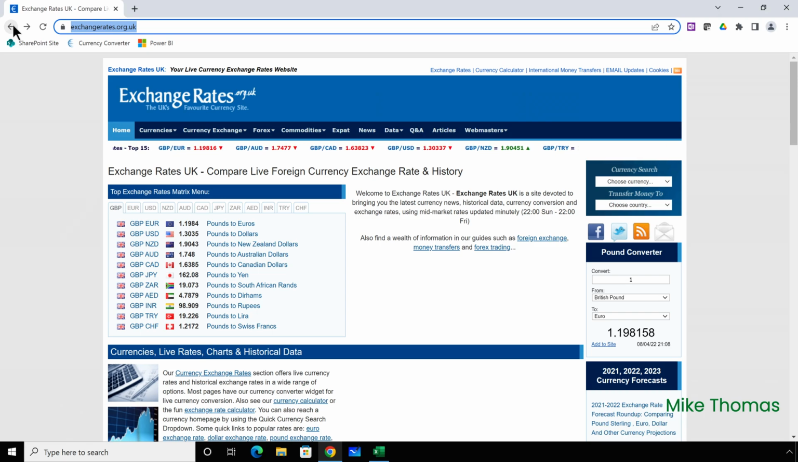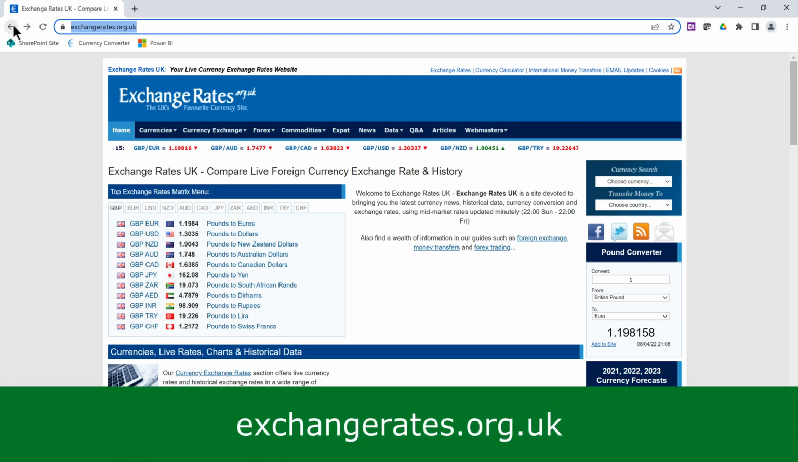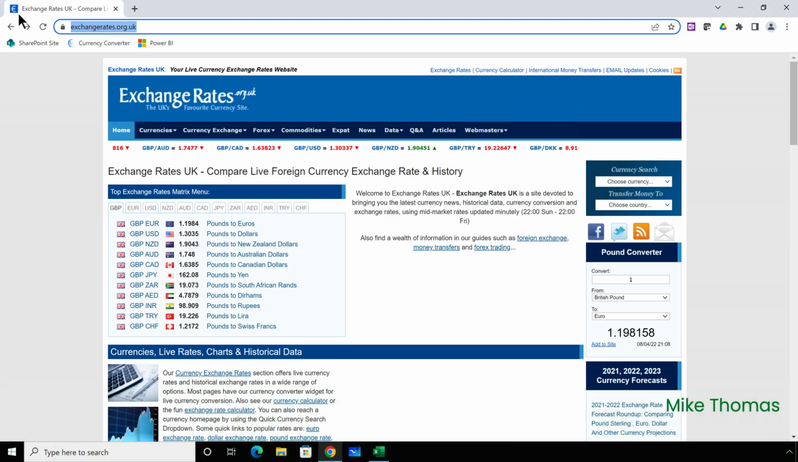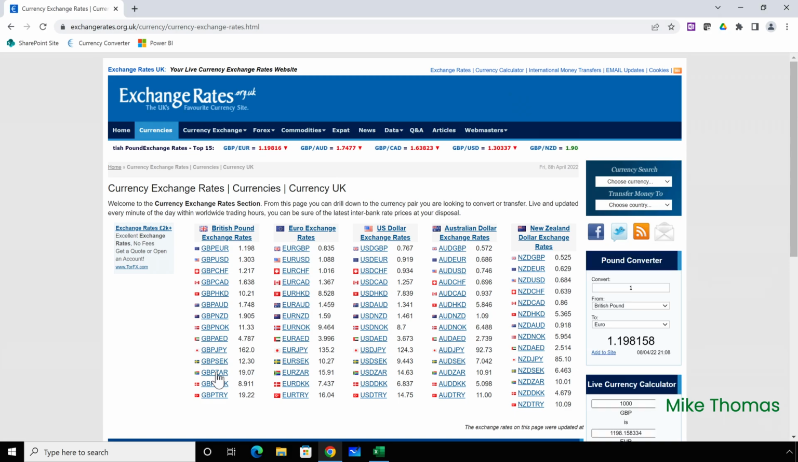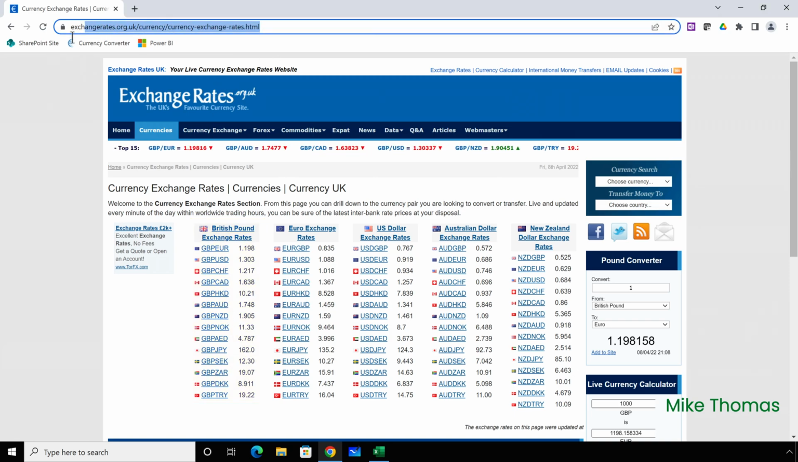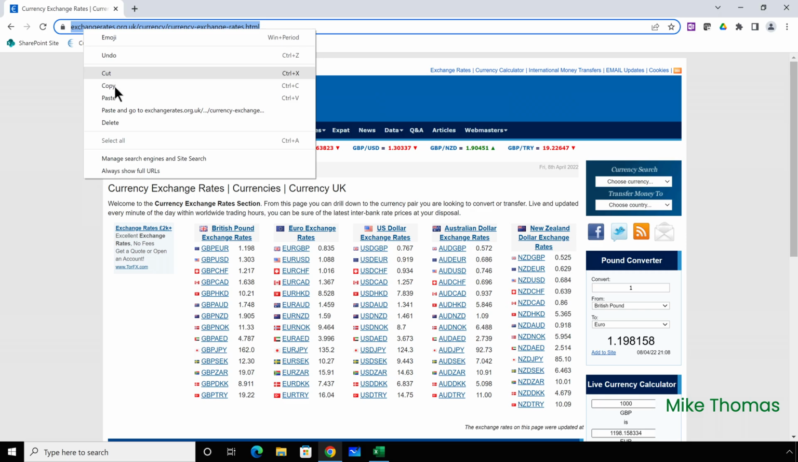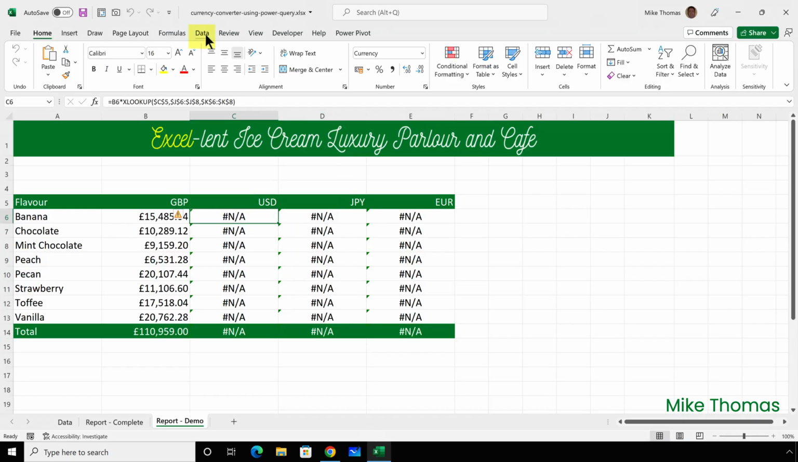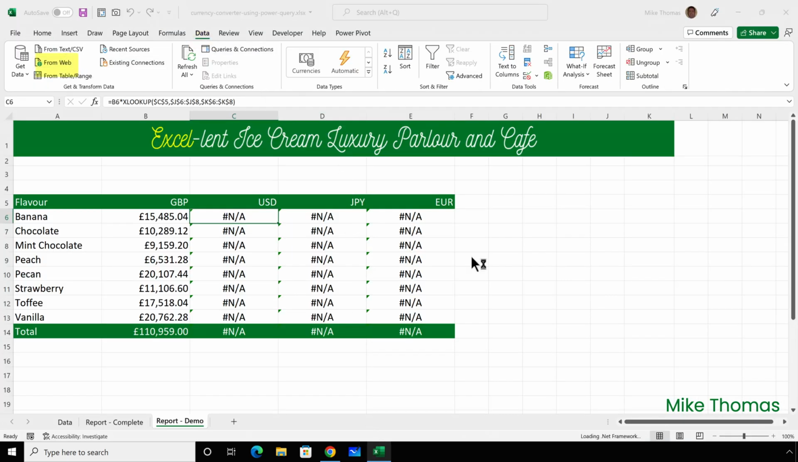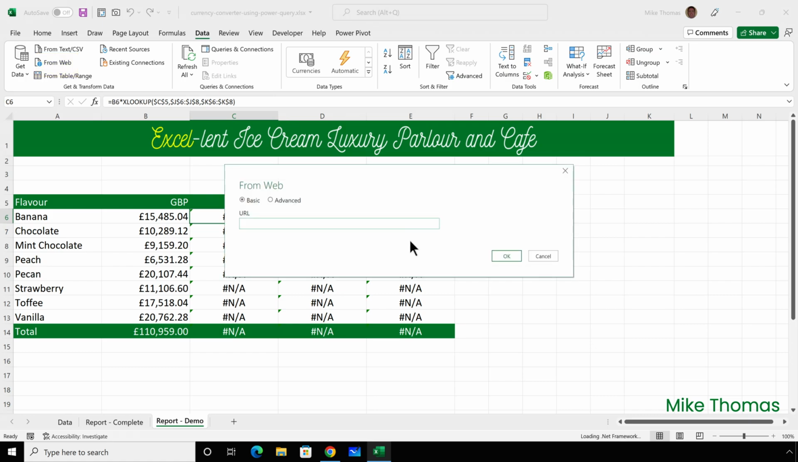For this demo, I'll use exchangerates.org.uk, but you might have a different site that you prefer to use. On the home page, I'll click on Currency Exchange Rates. And we now see the exchange rates for a number of currencies, including British pounds. I need to copy the URL. And then click on Data and From Web. I need to paste the URL into the URL field and click on OK.